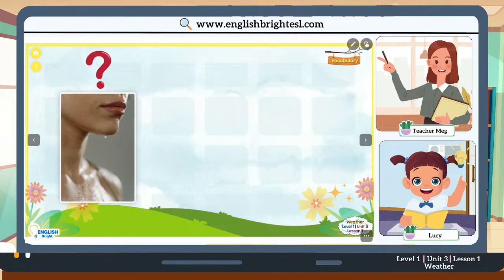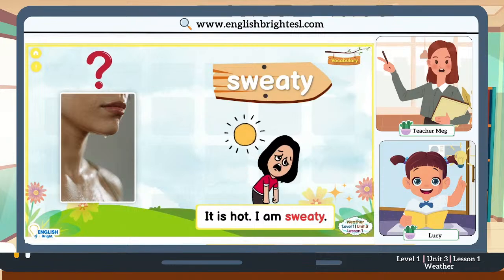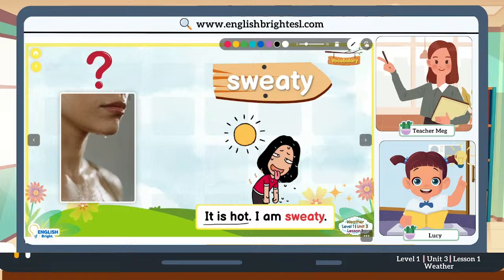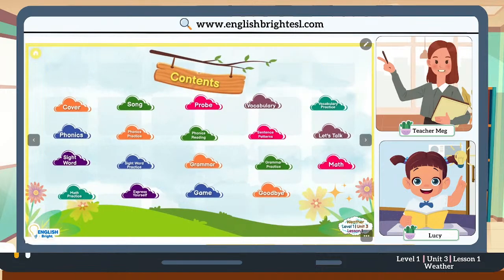Now let's learn the word sweaty. If it's too hot, sometimes we get sweaty. Like in this picture. Here's the sentence. It's hot. I am sweaty. Do you ever feel sweaty on a hot day, Lucy? Yes. When it's really hot, I get sweaty and need to drink water. Awesome job, Lucy. You did great learning new words today.